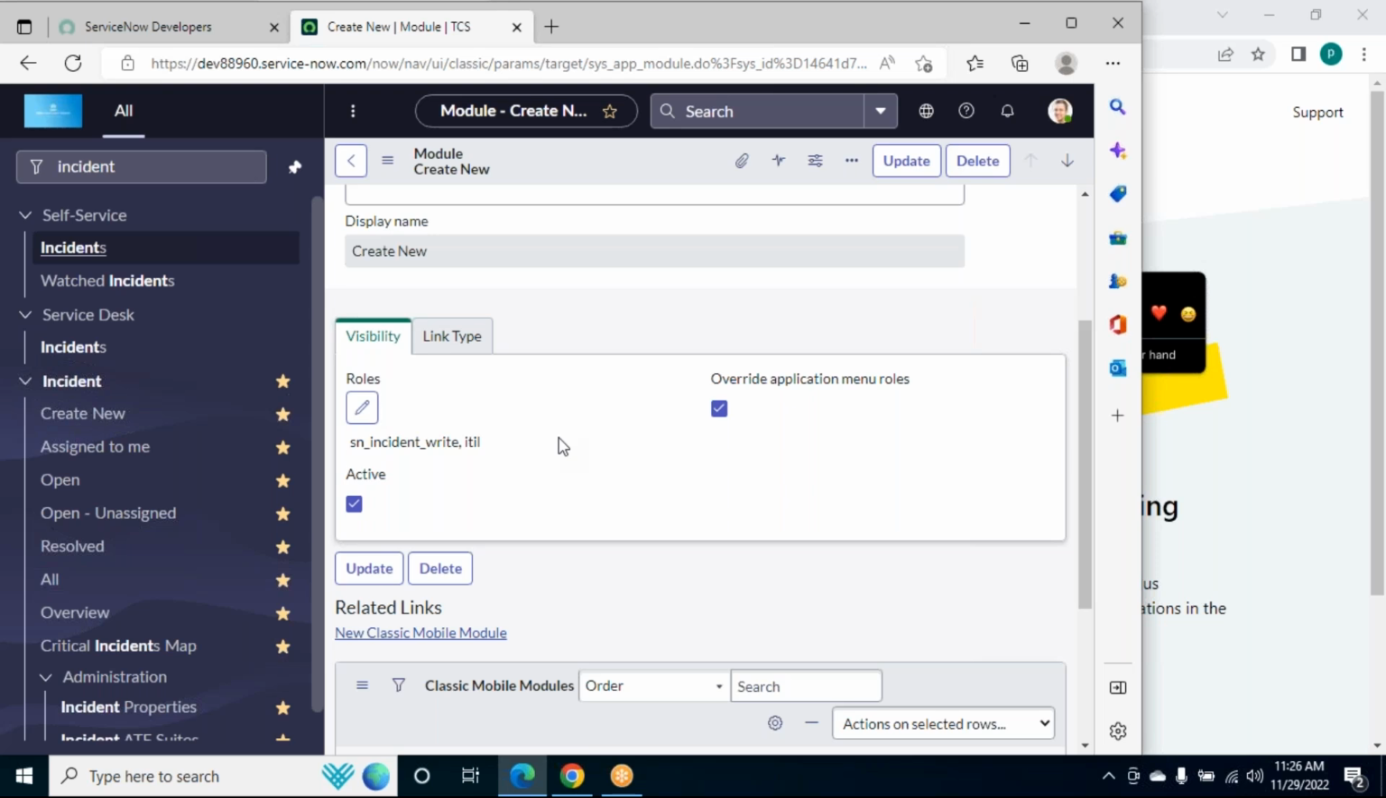Is it like only if we have access to the application, then only they'll have access to the module, right? Or no, even they can have. That's the point. That's the next point I'm trying to say.